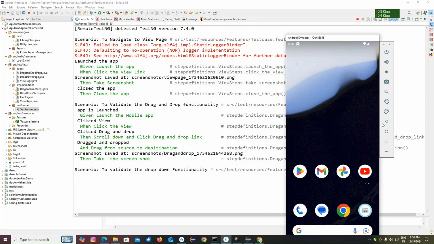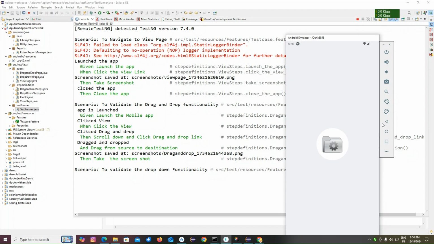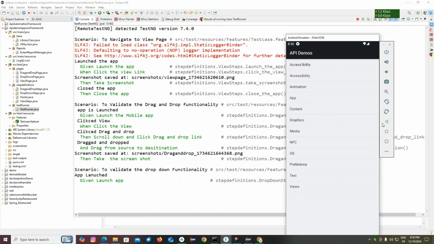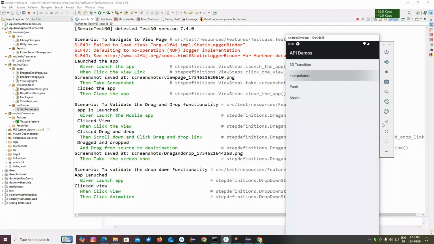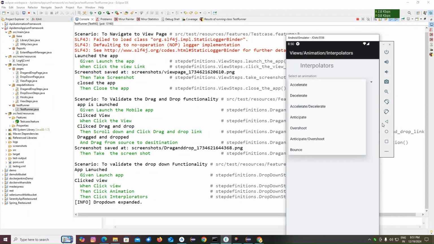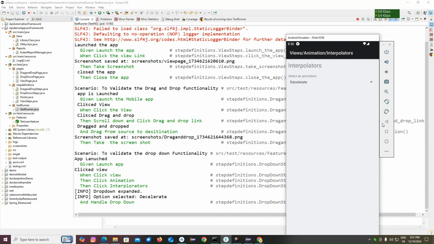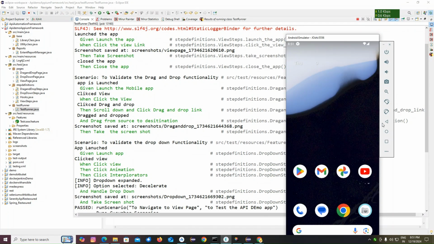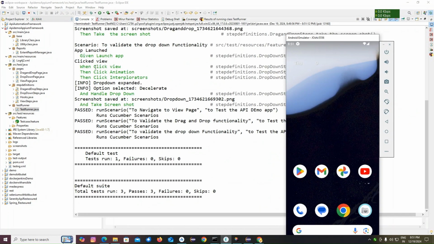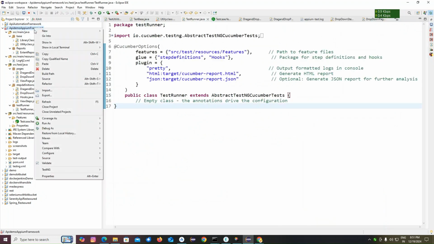Now the third functionality which we did now, handling drop down. Launch the app. Click views. Next it's going to click animation, click interpolators, the drop down expanded, and it selected the option, right? It took a screenshot also. Let me refresh the project.